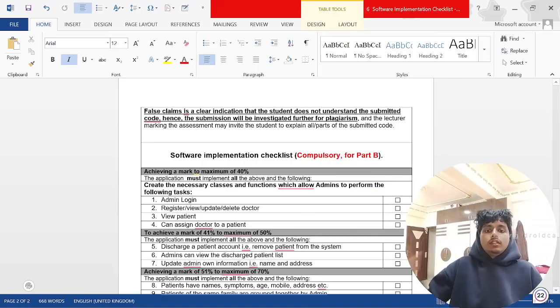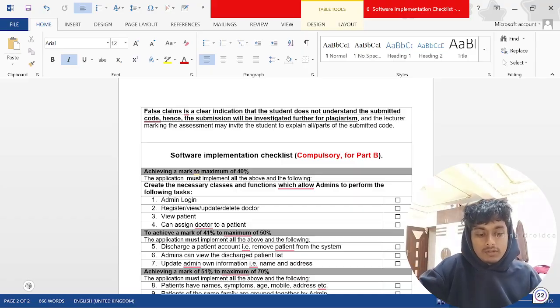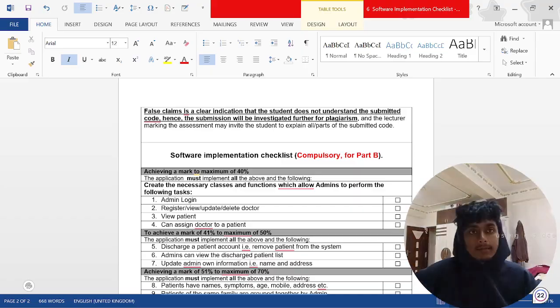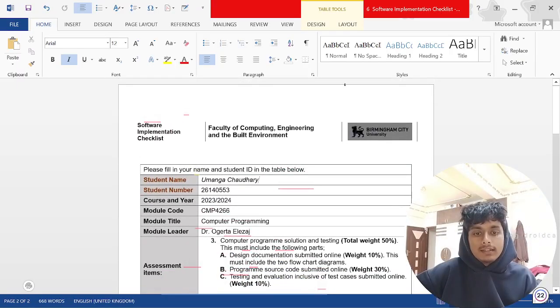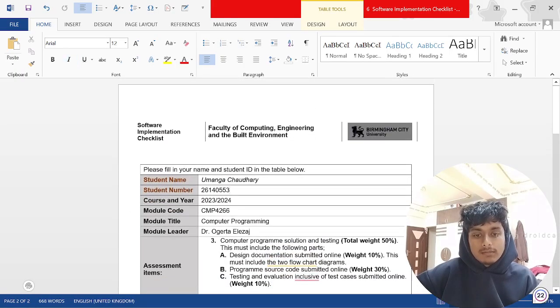It's me, Umang Chaudhary. I'm going to present you my first semester project, Hospital Management System. And this is the checklist of my management system.